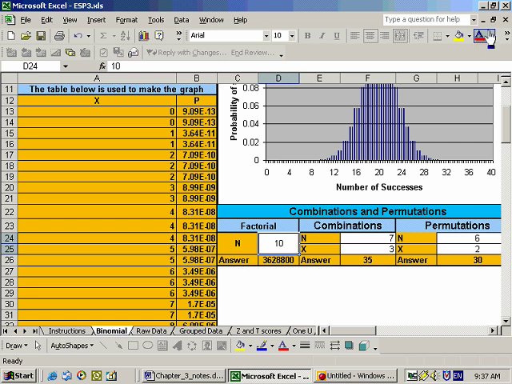So let's answer this problem. What is 10 factorial? All I do is click in this area where it says factorial, type in 10, hit enter, and I get the answer 3,628,800. So that would be the answer to that problem.